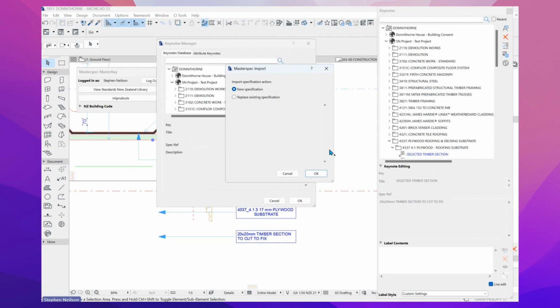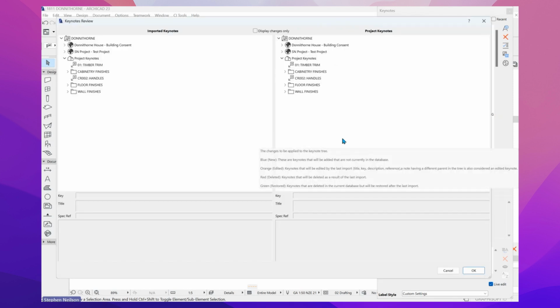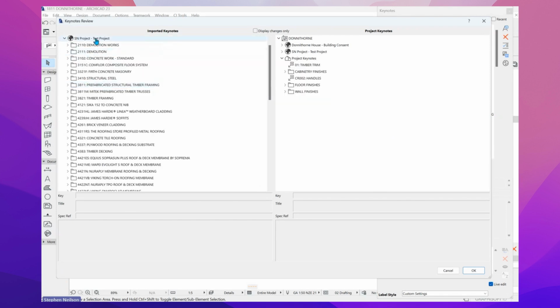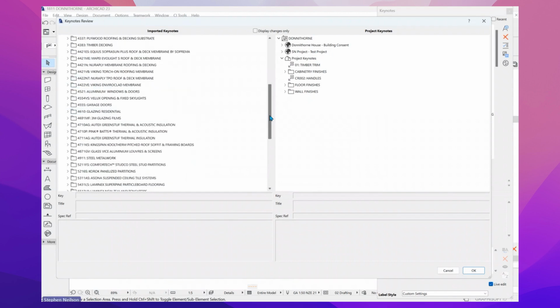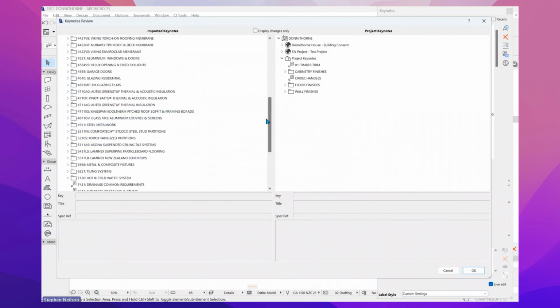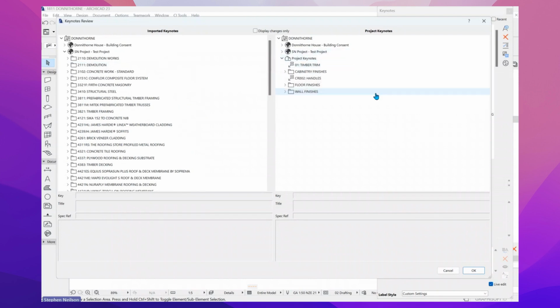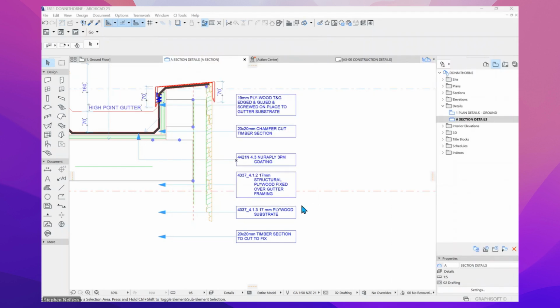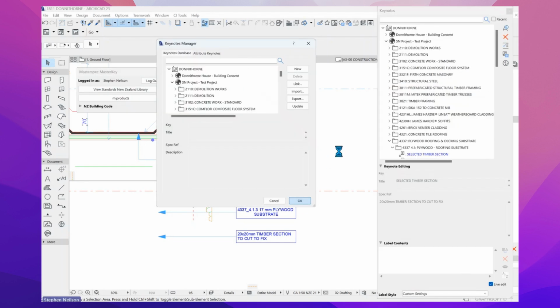It's writing all the information. You just go new specification, you go OK, because you're adding new specification to the drawing set. And this tells you all the information that was brought across. So this here, it's actually saying all this information that's listed down here is all coming across into your Keynote Palette, which is your project here. So in here, we just go OK to this. And we then go OK here in your Keynote Manager.